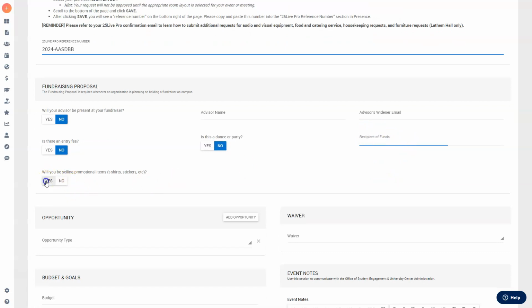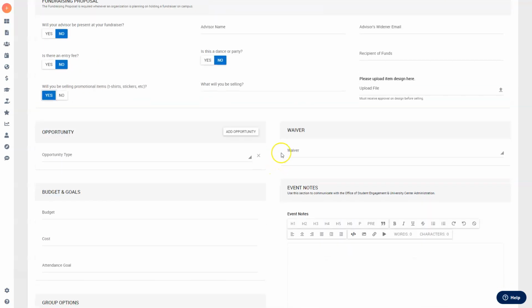Will you be selling promotional items? Yes or no? If yes, what are you selling? And you must upload a design item here. Do not, under any circumstances, order designs or order your items without getting the design approved first. It is really, really important because sometimes designs have to be approved through university relations, so you want to make sure that you are doing this by the book.